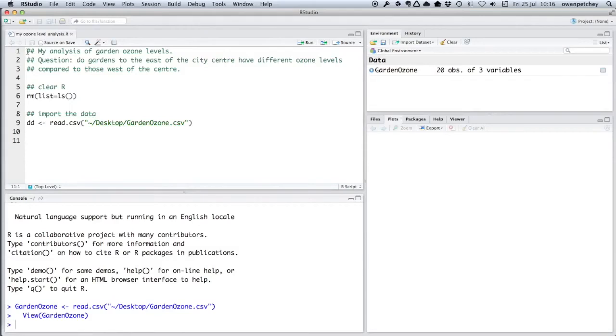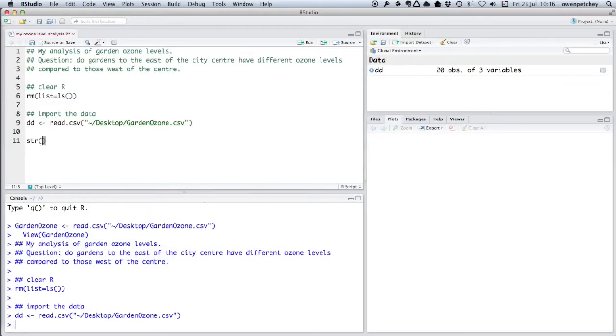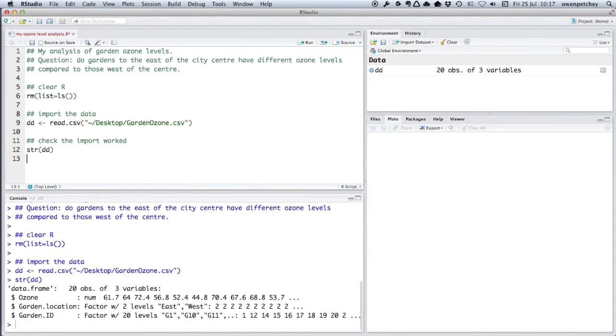Perfect. Let's run all of this again just to make sure it works without using import dataset. Perfect. Working from the start. So we never trust R. We're going to check to make sure it's done the import correctly by using str(dd), structure of the data. Let's just be very explicit with comments. Check the import worked. Structure.